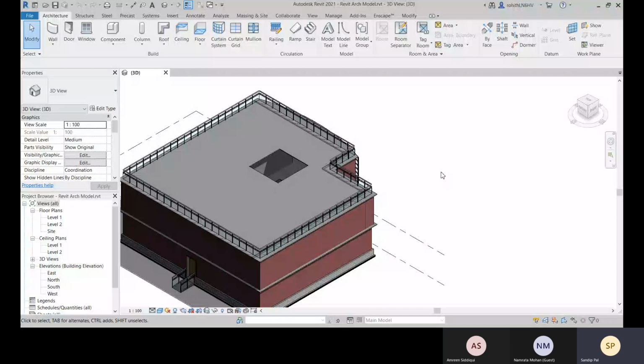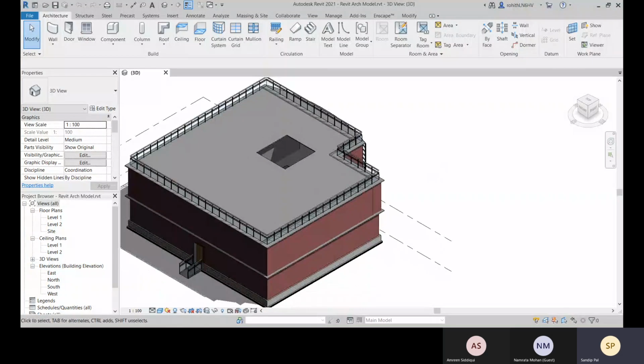So let me show you that. Just a minute. Okay, so we all have placed our wall doors, right?